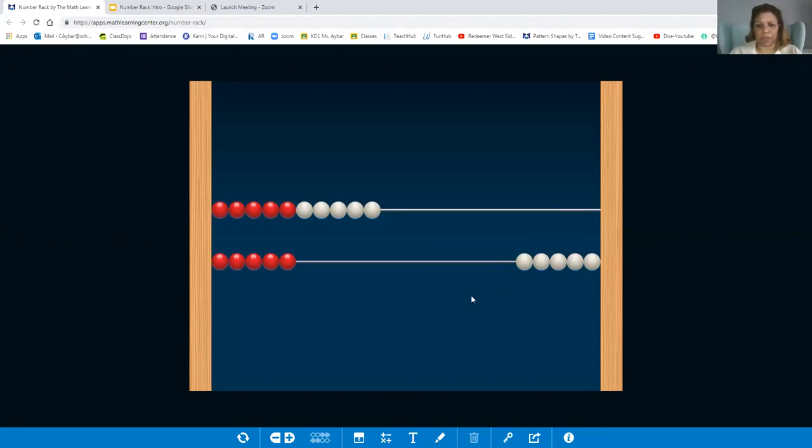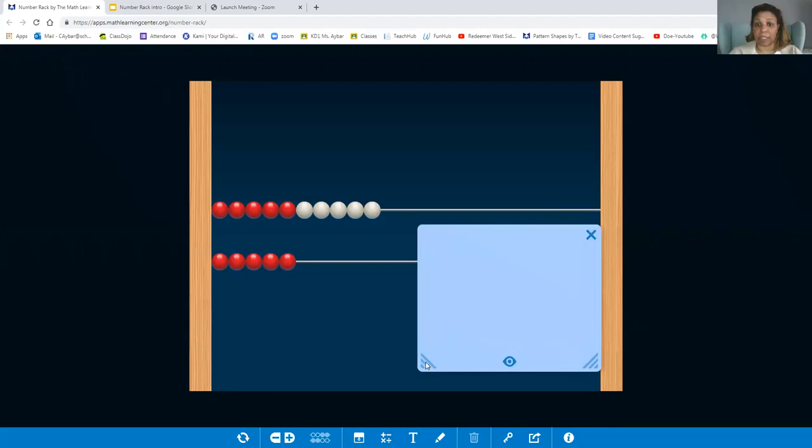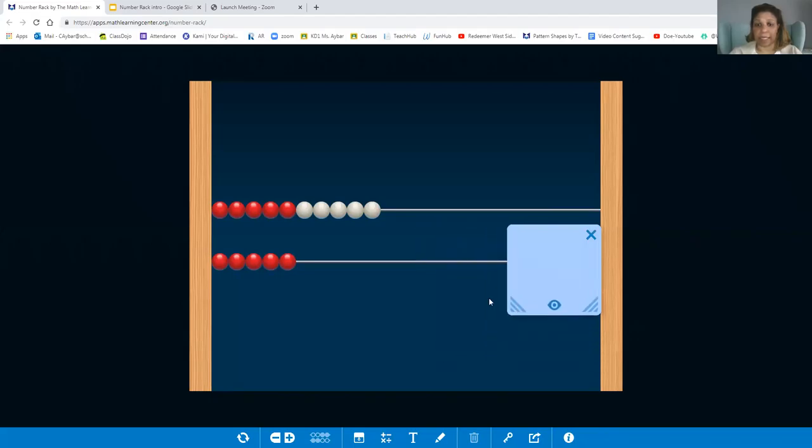But maybe you don't want to, or maybe your child isn't ready for that. One way that we can hide the other beads is by using the shading option, which you will find down here. It will bring this shade, which you can position over the remaining beads. You can enlarge it or leave it in any size. So now your child is focused only on the beads on this side.